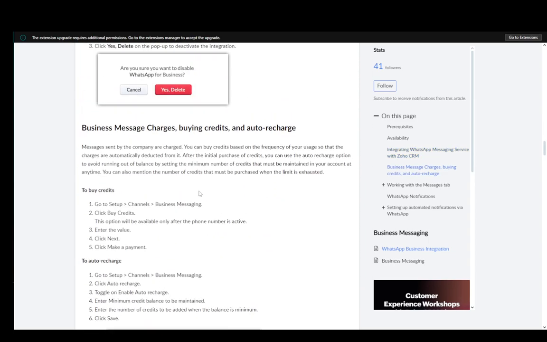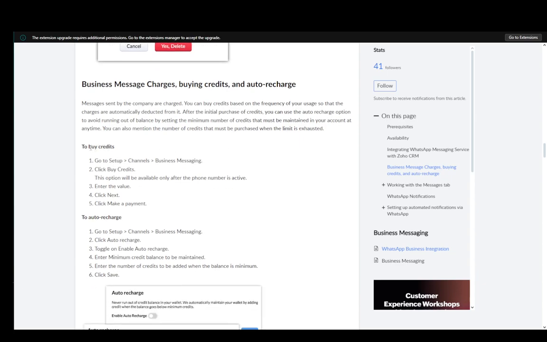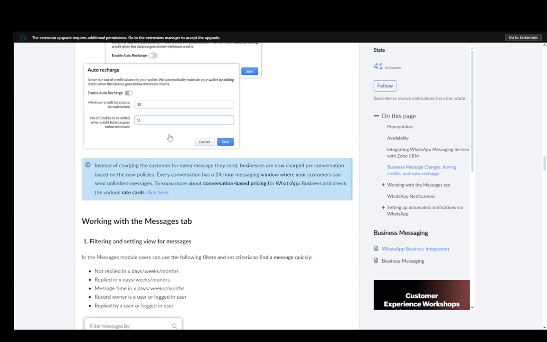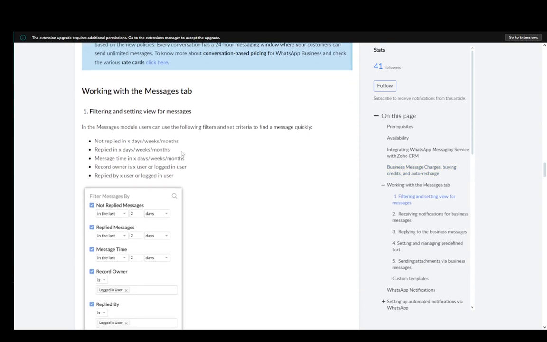Then you can do a couple of different things. You do need to buy credits or auto recharge on credits depending on what you want to actually be able to use this integration, so keep that in mind. And then you can work with the messages tab.